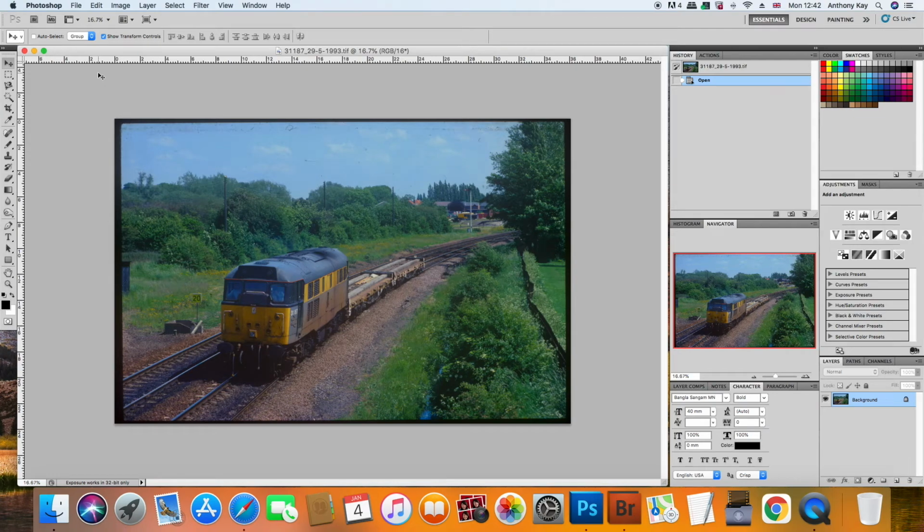Hello, in this video I'm going to demonstrate how I edit the slide that I scanned in the previous video into the final finished image. I'm going to be using Photoshop to do this. This is actually quite an old version of Photoshop, I think it's CS5.